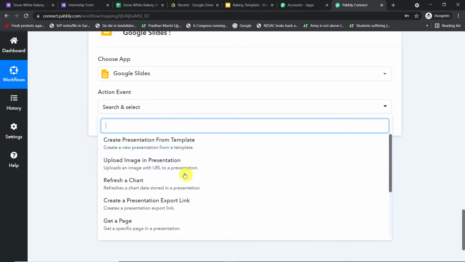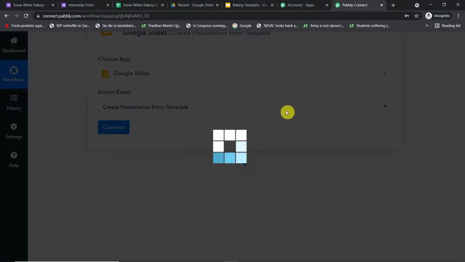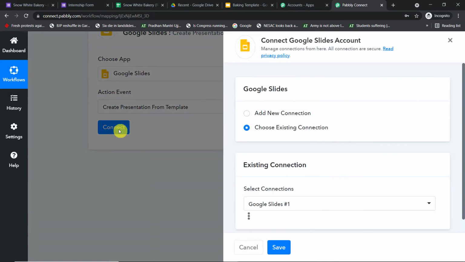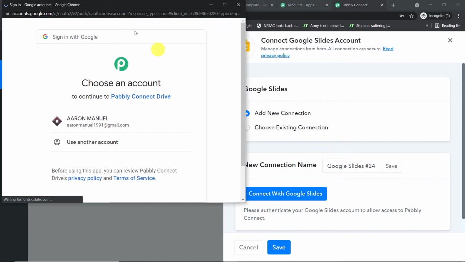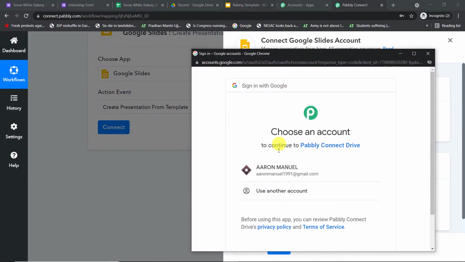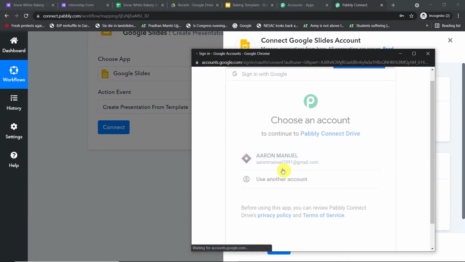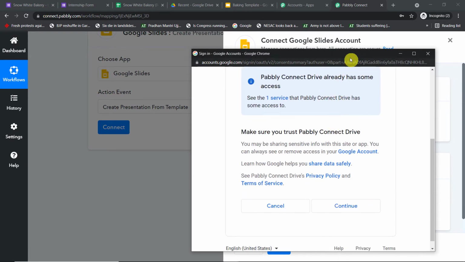Now in the action event, all you have to do is just click on create presentation from template. Just simply click on connect. We are going with a new connection. Just click on connect with Google Slides. Okay, so my Google Slide is present in this account. I'm working with this account. Okay, so now Pabbly Connect wants access.